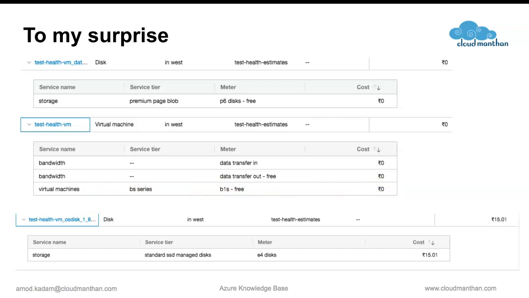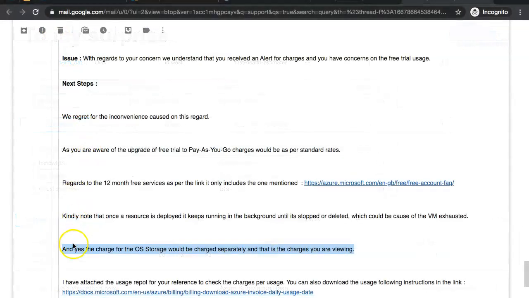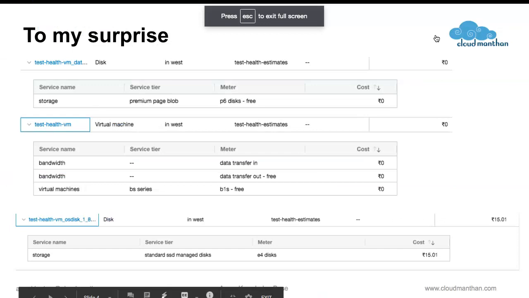To my surprise, Azure charged me for OS disk. And if I look at my OS disk, the storage type is standard SSD managed disk, E4 disk, and they billed me for around 15 rupees INR. Now this is the cost of almost a day. So I checked the documentation again, and this is in line with the documentation. And to confirm my understanding, I did write an email to Microsoft support, and Microsoft did confirm that yes, the charges for the OS storage would be charged separately, and that is the charges you are viewing. So let me go back to my presentation.